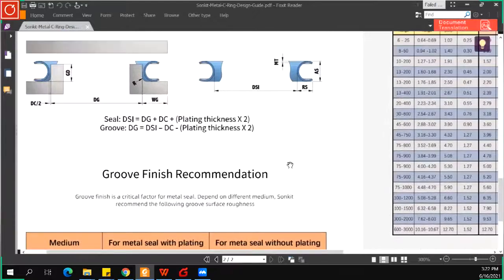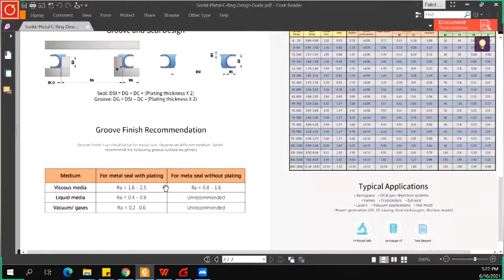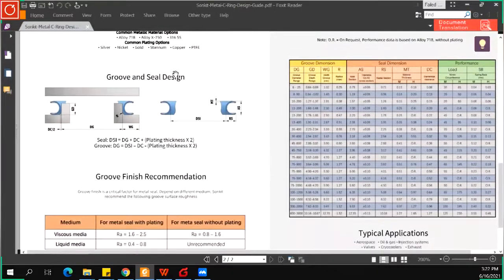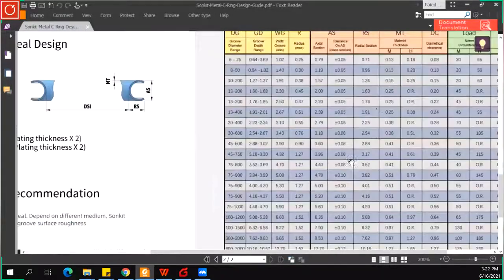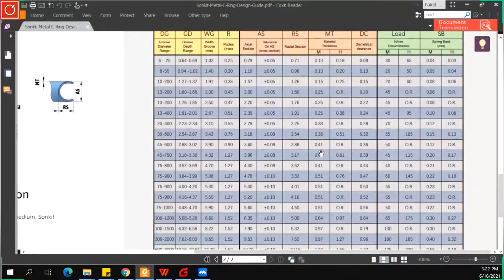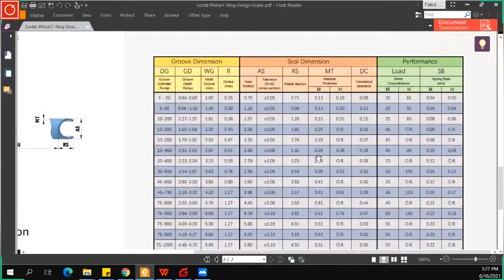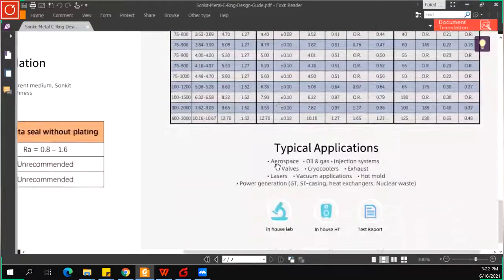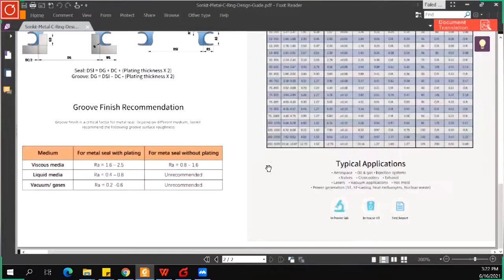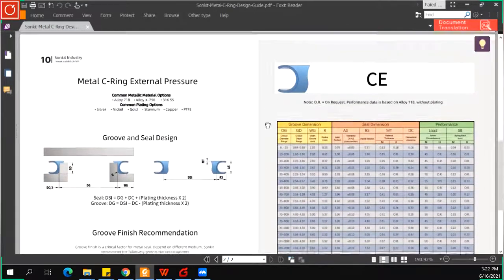These are the same as for the metal seal for internal pressure. And on the right hand of the page, you will also see a table. The table is mostly similar to the internal pressure one, so you can refer to the table in the same way as for internal pressure, to select your metal seal and also design your groove. Then we also present the typical applications for your reference. So these are the two pages specifically for metal seals.